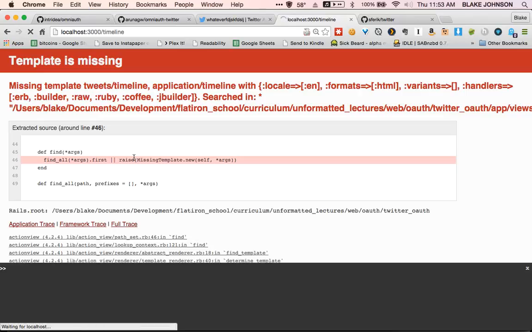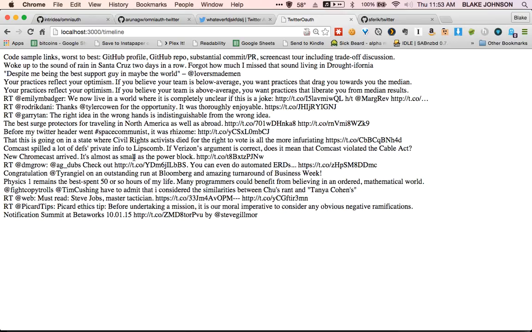I think I should be able to just reload this. Cool. And there we go. There's all my tweets, or there's all the tweets from my account. And then you bring my Gian account in and he puts CSS on it.